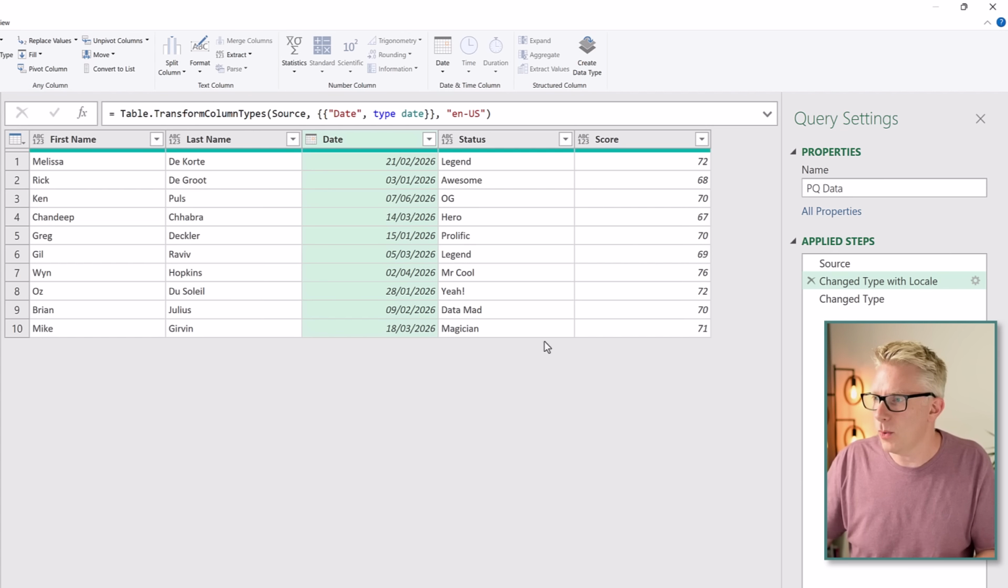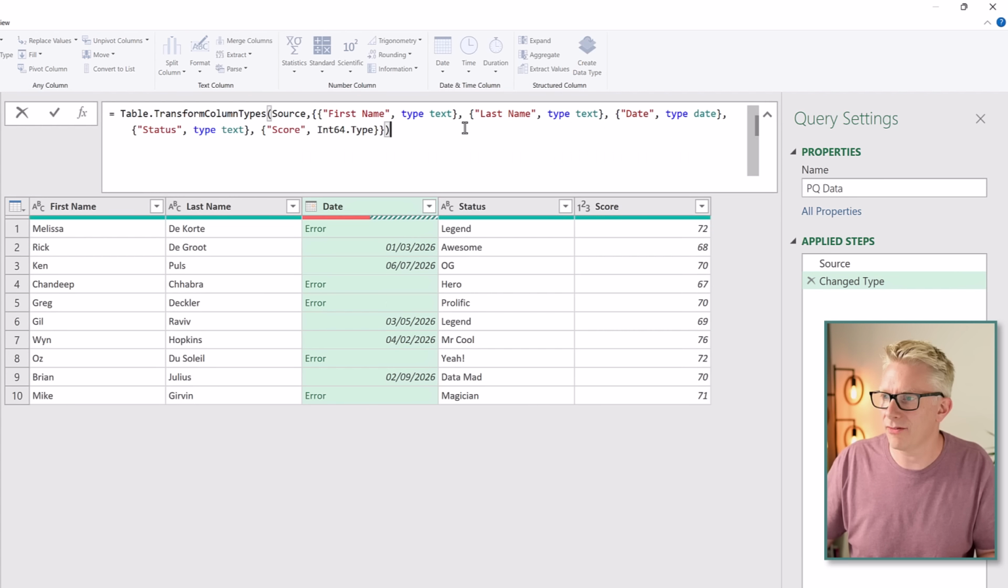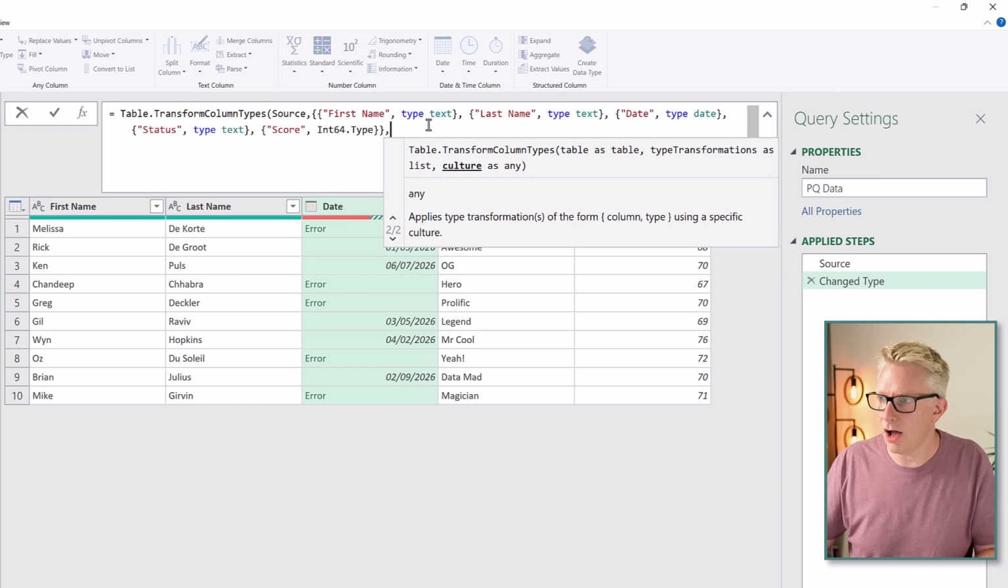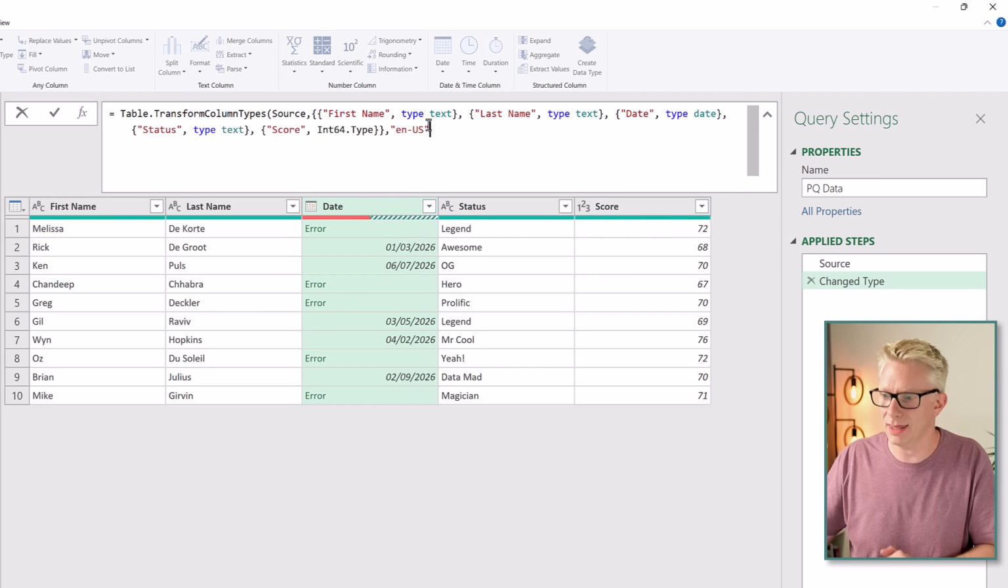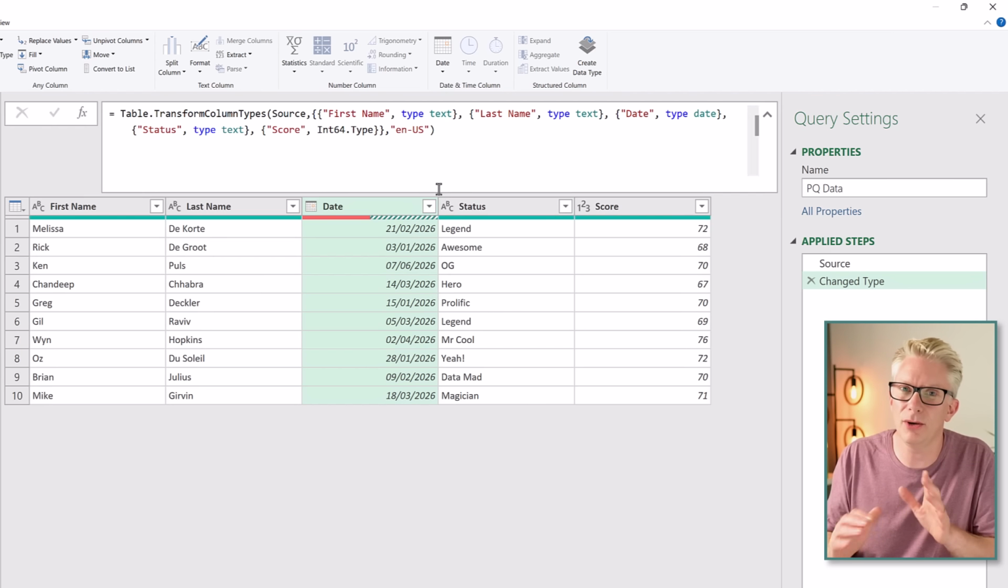Because the truth is, we don't need this change type with locale step at all. I'm going to delete that step, go to delete, and then in our change type step, we have the last argument of the Table.TransformColumnTypes function. The last argument is culture. If I paste the culture code in there, close the bracket and calculate, it's now converted that date correctly. We now see a UK date.